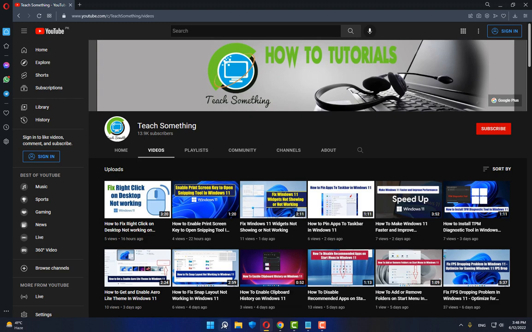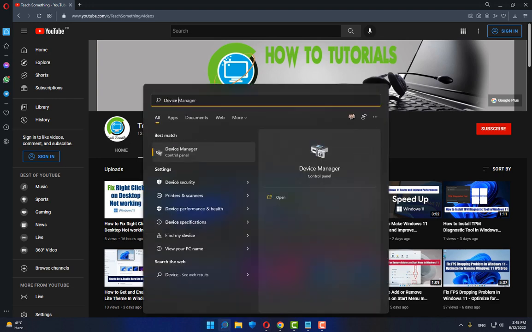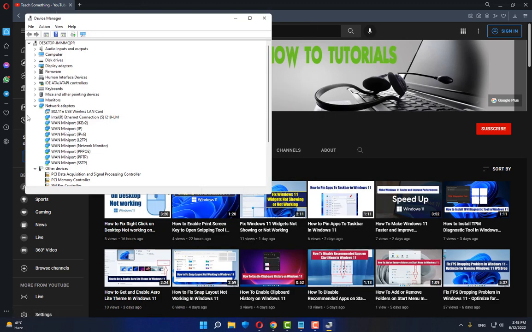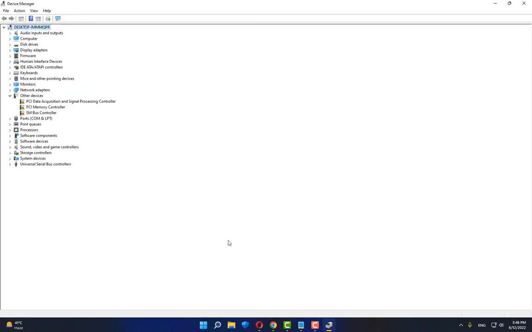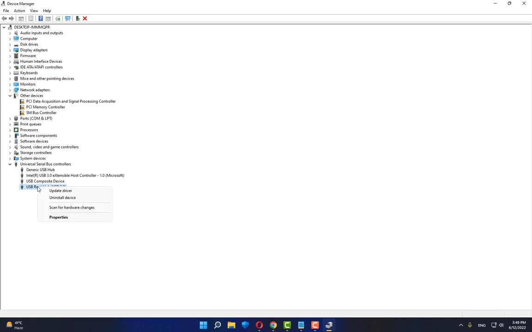The second method is that in the search box, type device manager. Open device manager. Select universal serial bus controllers. Select the USB root hub. Right click on update driver and search automatically for drivers. Close it. If your problem is still there, then you can try a USB root hub driver.